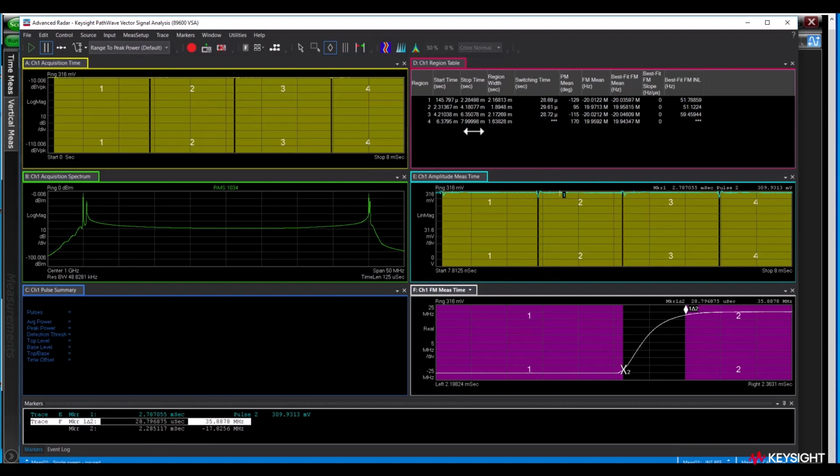So this is a way to be able to look at that settling time on a CW signal. There's really nothing in amplitude to trigger on, yet I'm still able through these measurements to make some automatic measurements on the transitions.